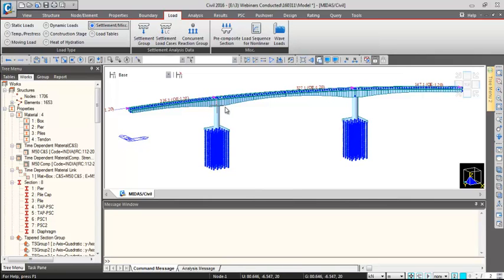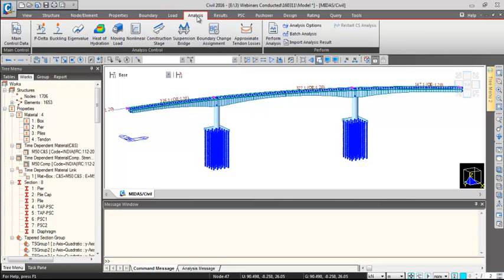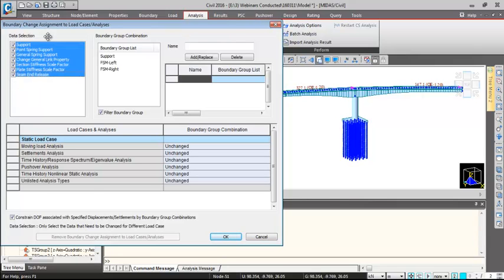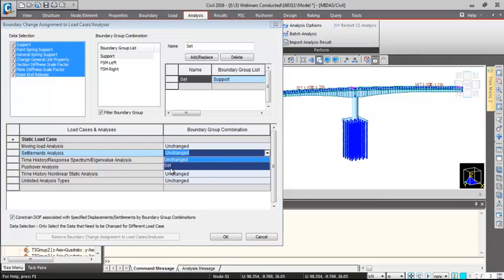So for that, we have a feature which is boundary change assignment. So we go to boundary change assignment. Okay, we just select all. Now why I have done this is, what all supports are there in my model, I want all those boundary groups to be shown over here. So we will give a group name, says set group. We want the supports in this. Okay, add, and for the settlement analysis we have to change this to set.